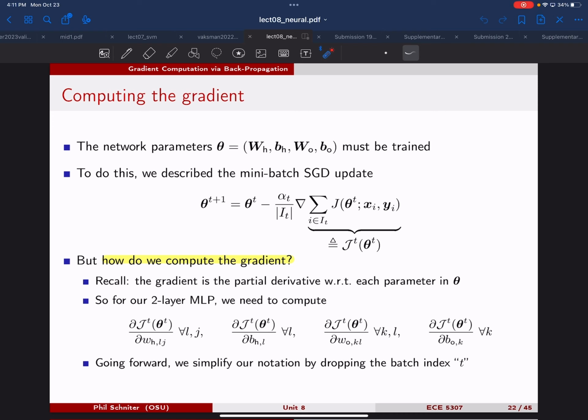So the main thing we were talking about last time is the details of how we compute the gradient, which is a lot more complicated in this case because we have many stages of nonlinear processing going on. So again, our objective is to do this mini batch stochastic gradient descent. Our new parameters equal our old parameters minus a small positive step size times the gradient of the loss.